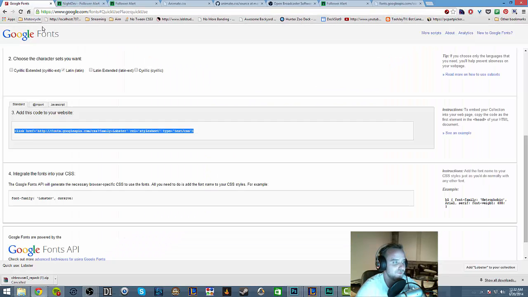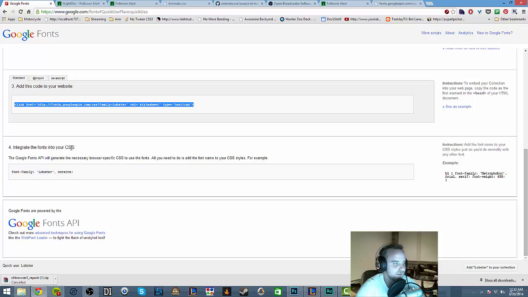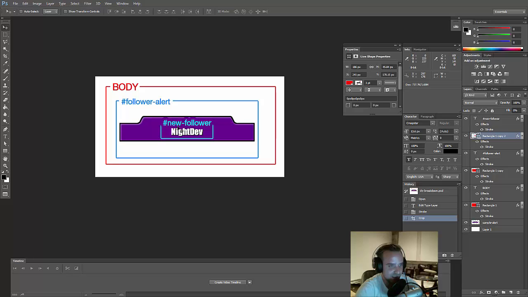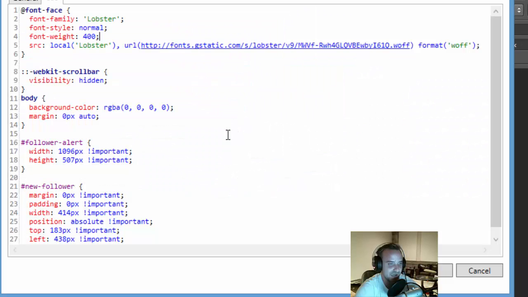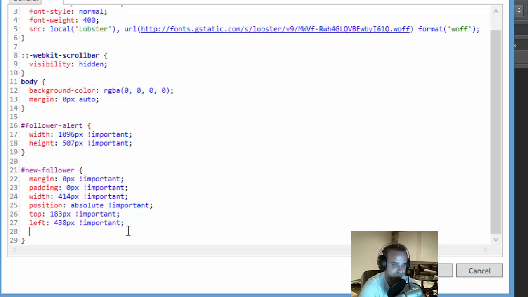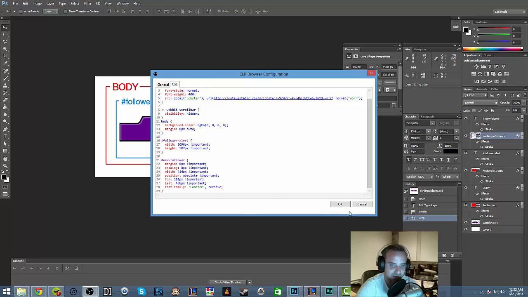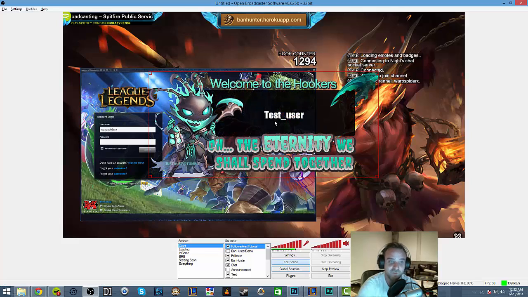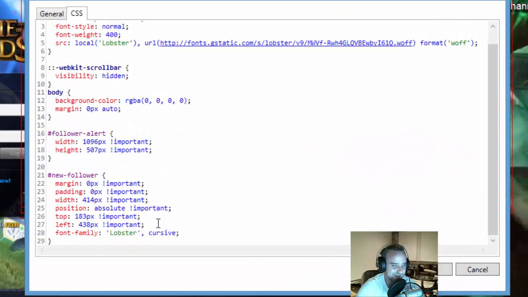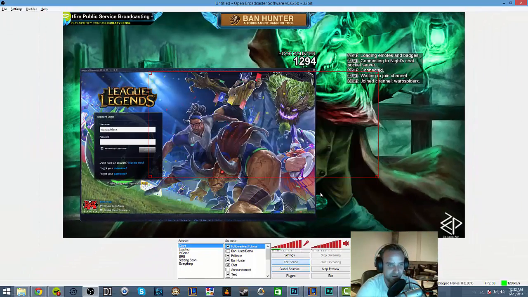So back over to Google Fonts, we go to integrate the fonts into your CSS, step 4, font family. We're gonna copy and paste that. And remember, this is our text, new follower. So we go inside of new follower here, and we paste that in, and we hit OK. We should see, oh, we forgot bang important. All right, so we got to hit it with a sledgehammer. Let's go ahead and do that again, and we'll go bang important. There we go.